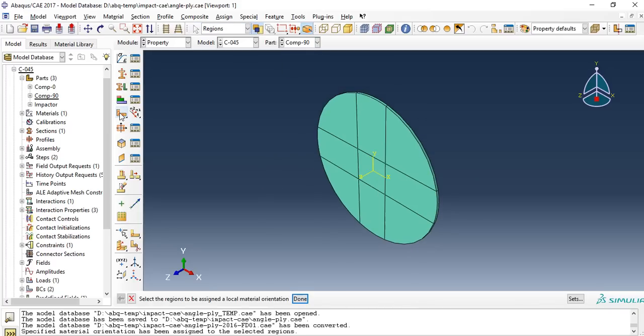Let's assign the orientation to be 90 degree. You know, in your laminate, the orientation may be different, so you can assign different angles also. In your case, the degree may be different. So this is assigned, and put it to 90 degree.